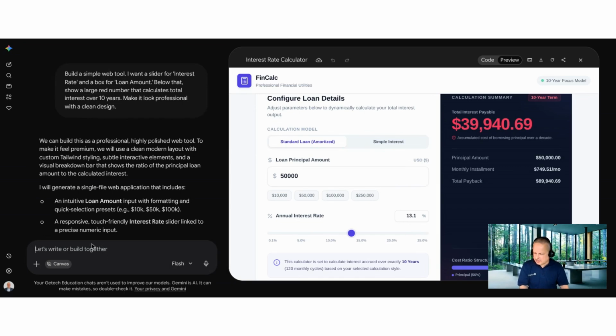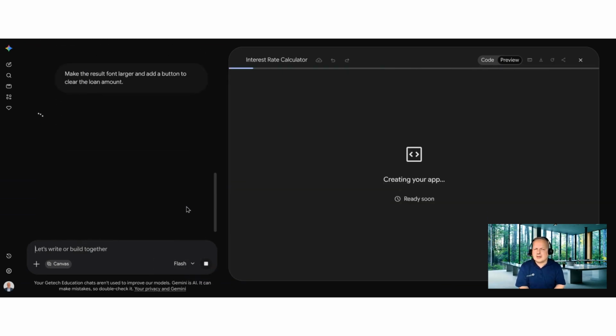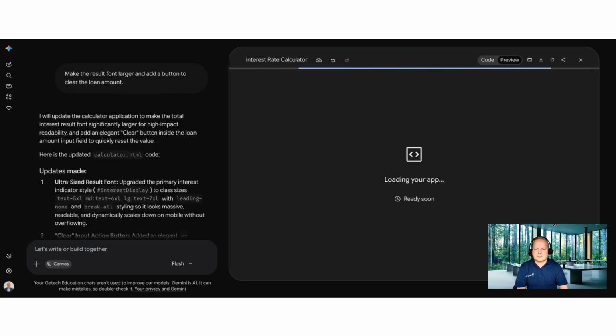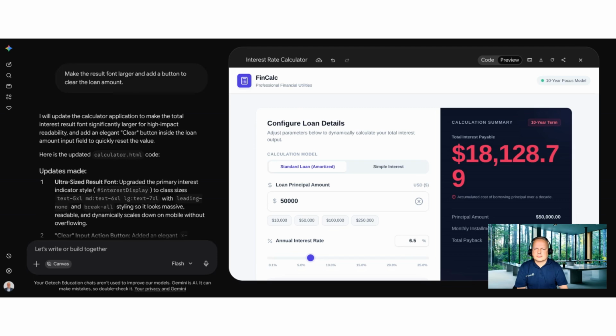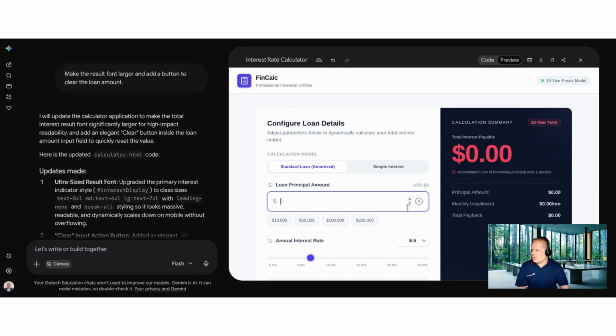We can continue to build and work with Canvas. So I'm going to ask it to make the result font larger and also add a button to clear the loan amount. So let's just add that in, and then Gemini is going to make those changes for us. So this is good. We've increased the font size as we've asked it to. In fact, it's gone a little bit too big. So we could ask it to change that again. And we've also got this reset button in here as well, which is exactly what we asked for.